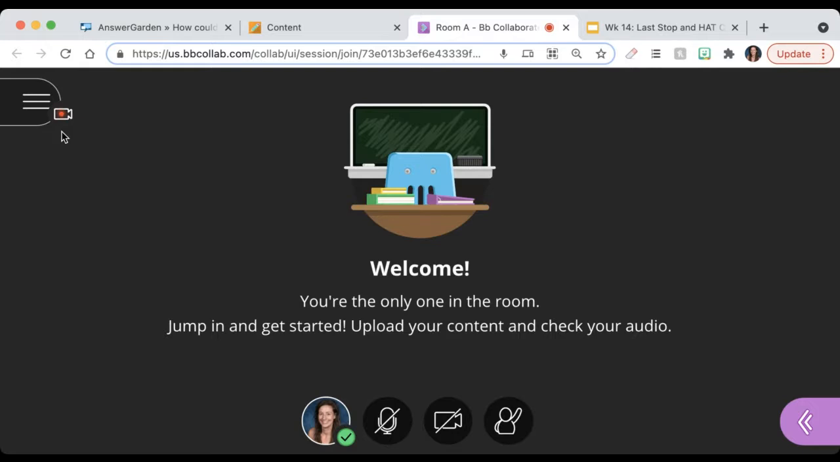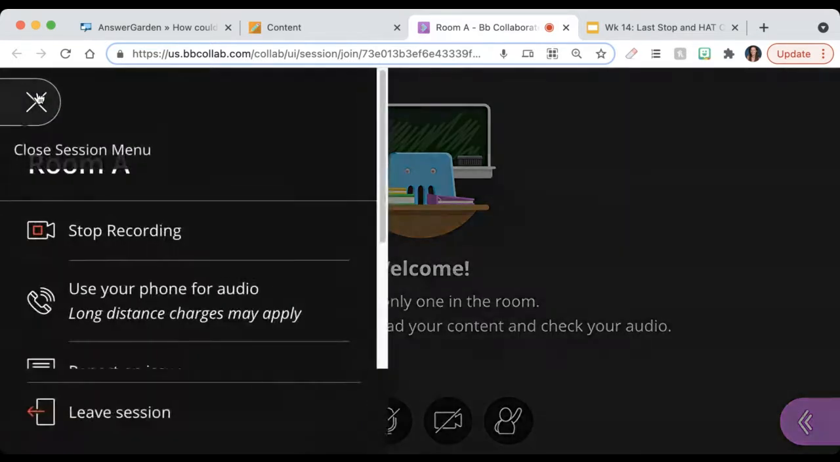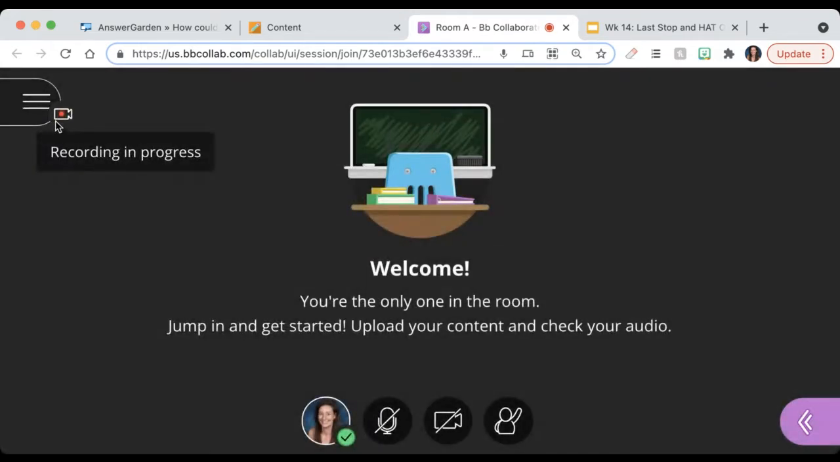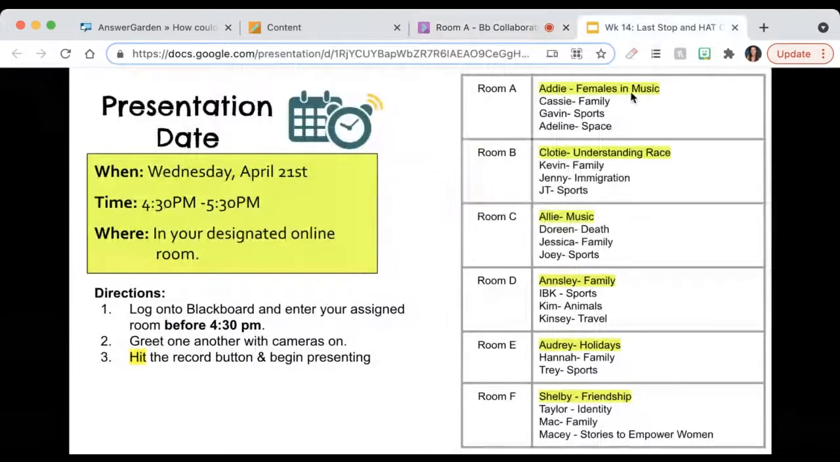So Addie and everyone else who's first on the list, that's all you have to do. Again, click that menu button and hit that start recording, and you'll know it's recording when you see the camera with the red button. And the reason I'm asking you to record the session is because I can't be in all those different rooms at once, so it allows me to go back and look over your presentation. You guys are putting a ton of work into it, so I want to make sure that I appreciate that. So again, if your name is highlighted in yellow, you'll hit that record button, and then you'll present first.